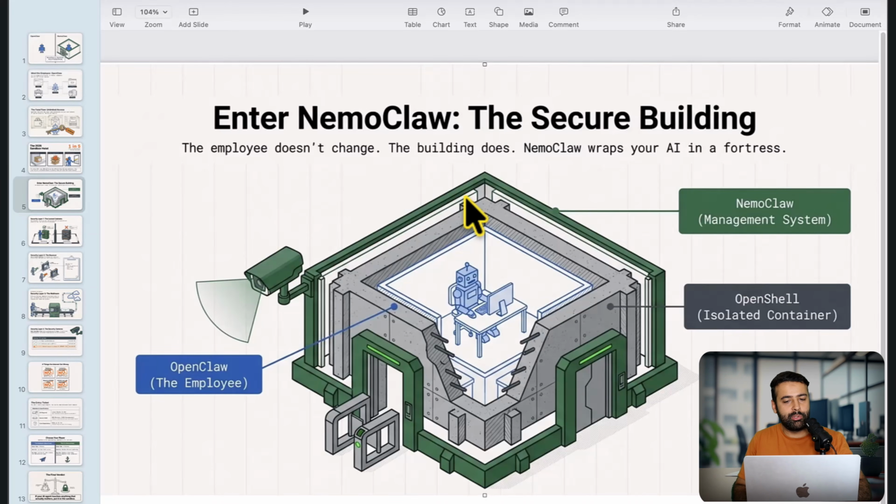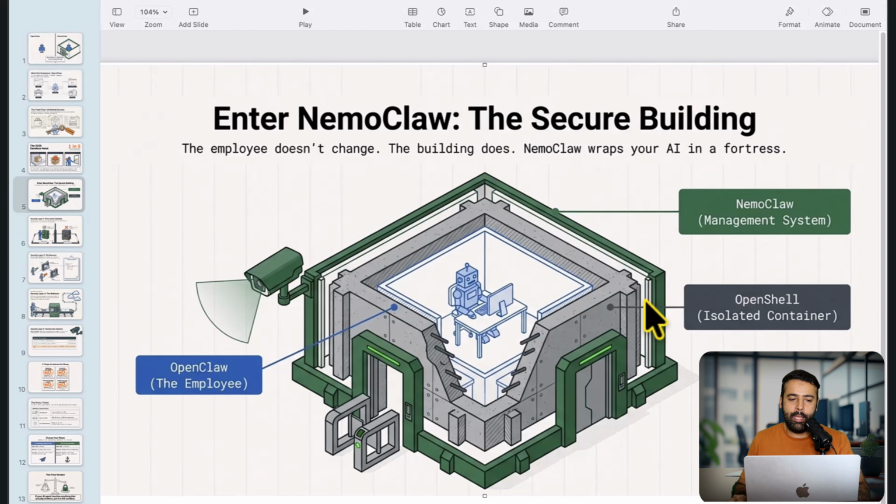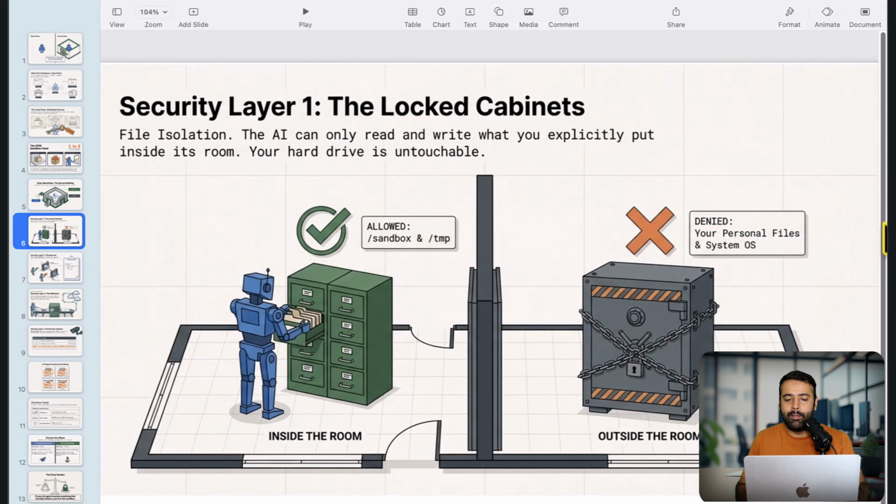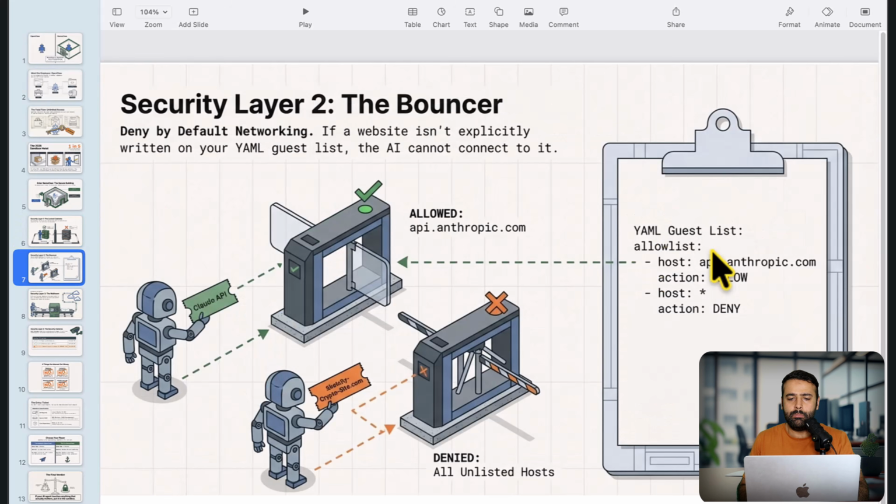Back to the video. So that was the secure wall added by NemoClaw, and the security layer only works with the allowed folders, meaning if you have a sandbox environment and a temp folder, it is going to allow OpenClaw only in that environment. It does not have access to outside the sandbox or your personal files and system OS.